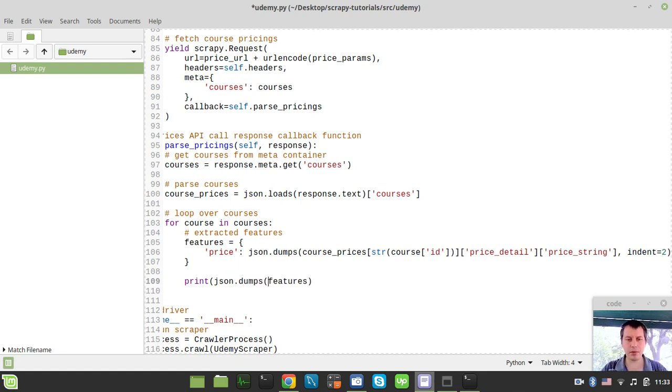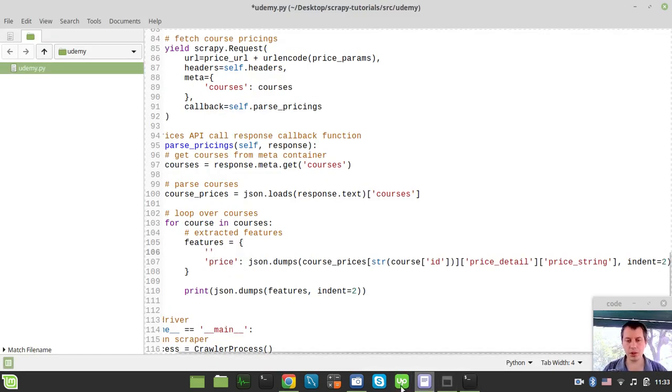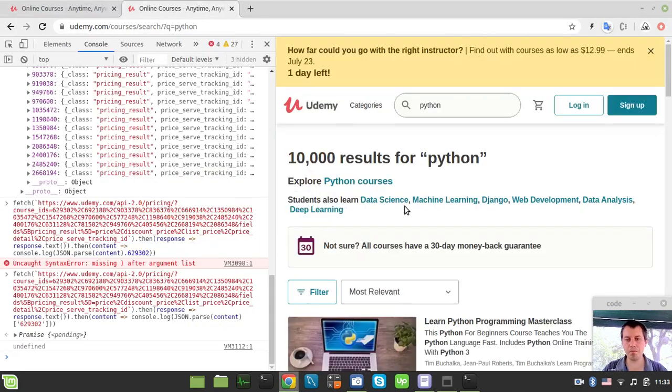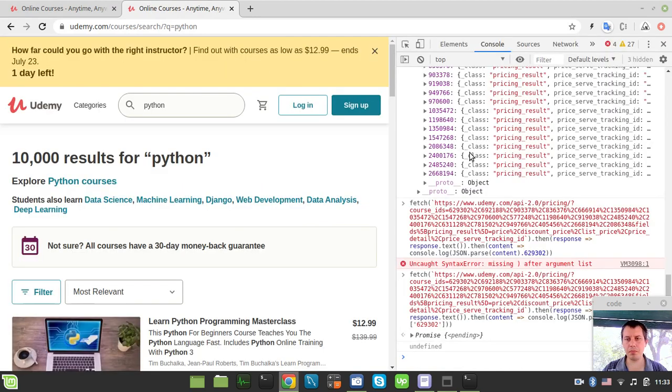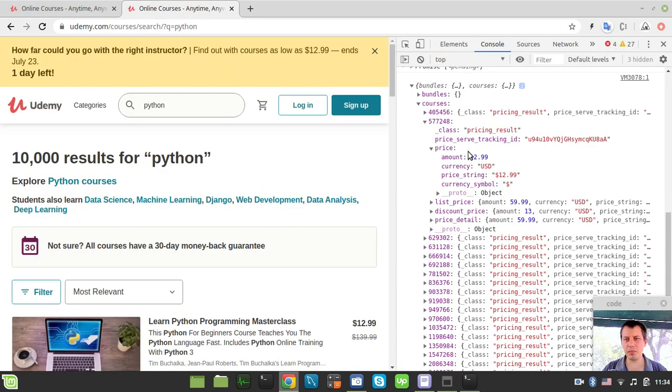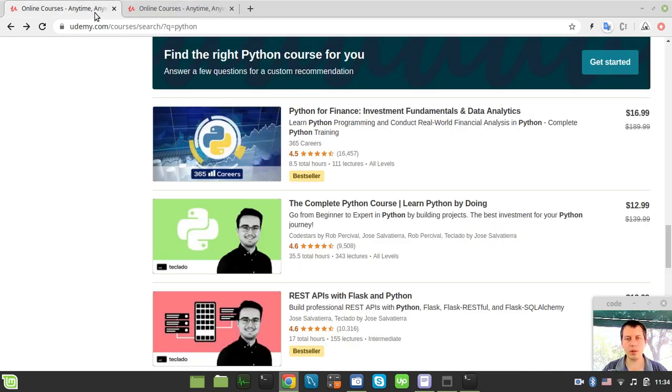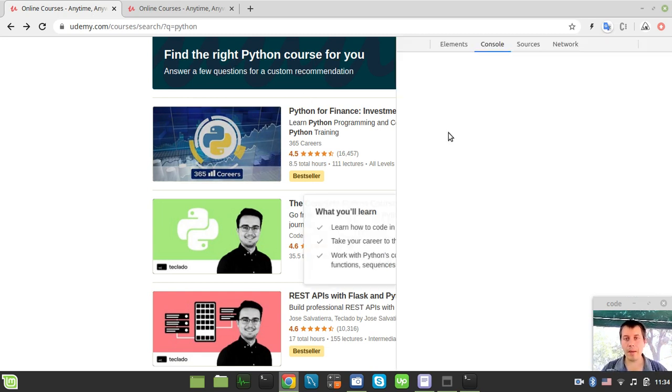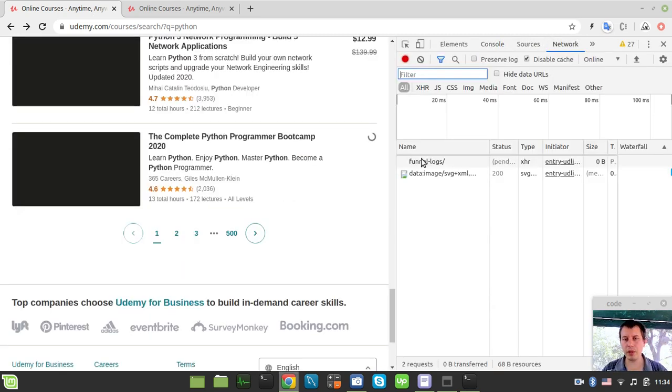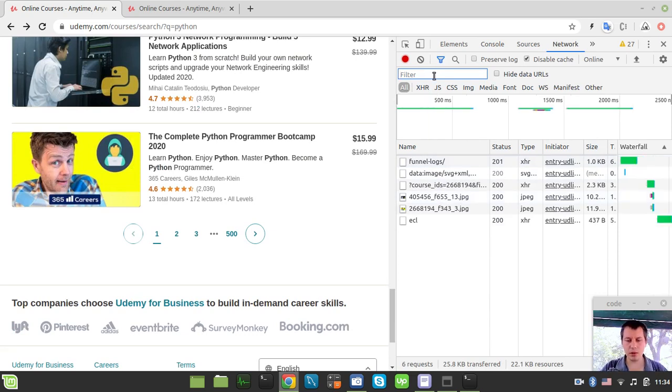I just want to print all the scrape data at the moment. Okay, and what else? I just need to pick up some. Oh my god! Don't tell me these are the prices. Oh my god! These are the prices. Okay, start from scratch again.